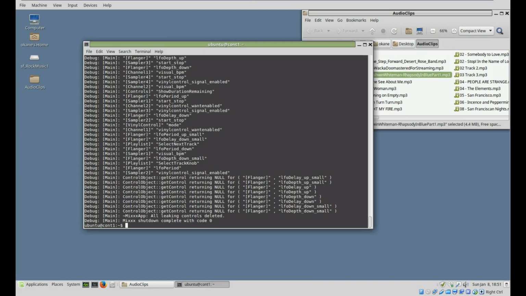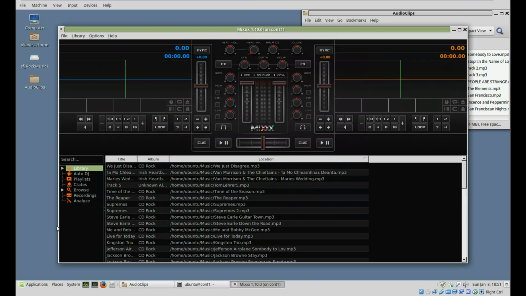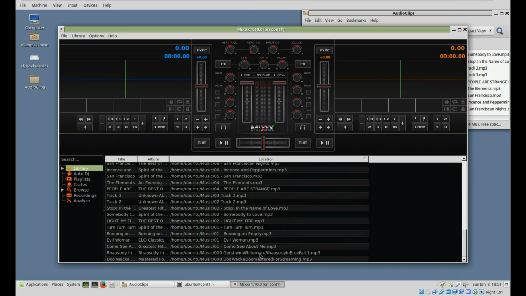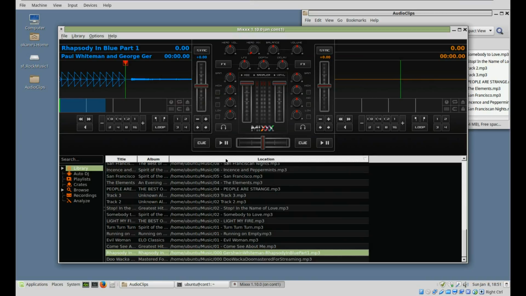All right, here we see Mixxx just getting started. There's the library. And we're about to play some music down here, which is not public domain, so Google won't get all upset. And you should be able to hear it coming through. It's Rhapsody in Blue. Now that's running in the container.